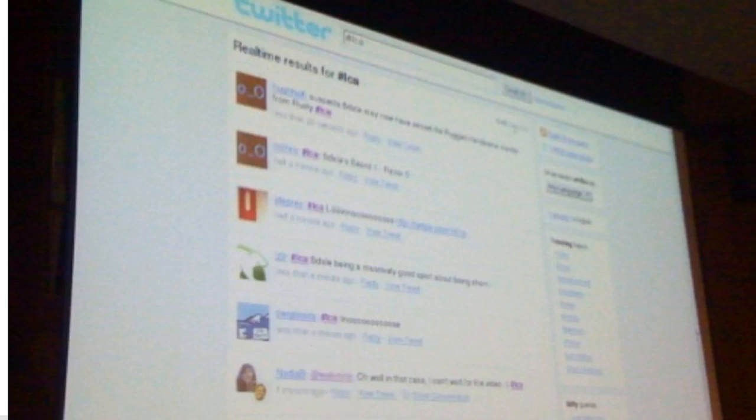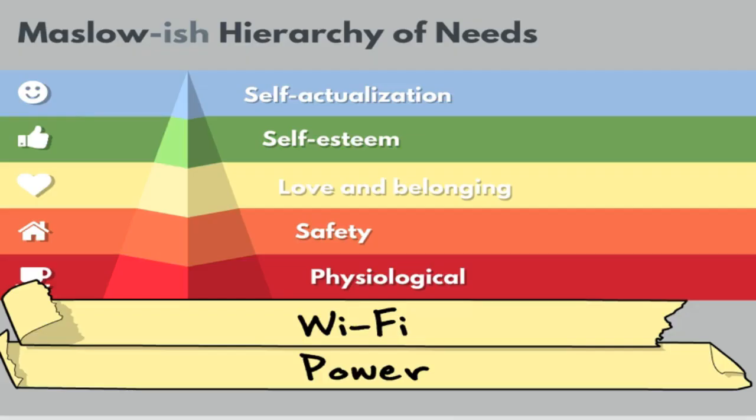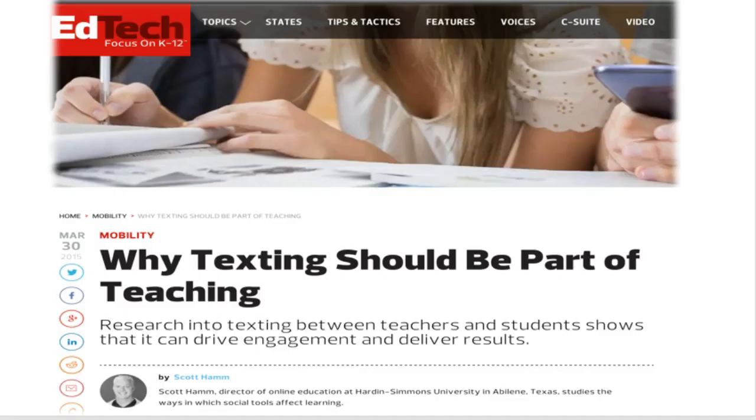Also, you can just do a back channel when you're doing Twitter, and you can have a Twitter back channel in your very own class. I like to think that Maslow's hierarchy is kind of changing, because I think I have Wi-Fi or internet withdrawal if I don't have my ability to stay connected.